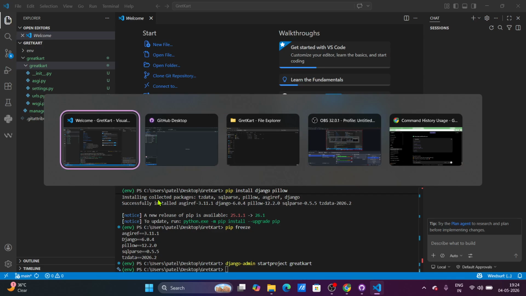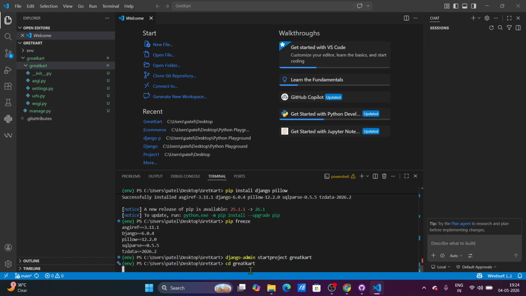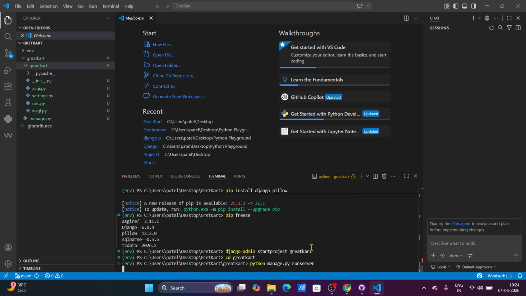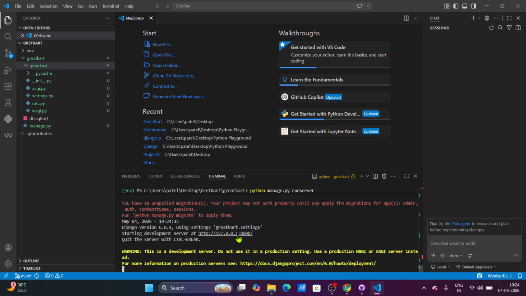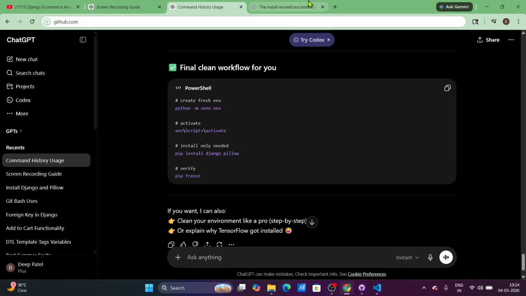So now, if you want to start a server, you have to go to the Great Card project, and then type python manage.py runserver. Then it will run the server. Then Ctrl plus click and okay, your login has been launched. Congratulations.